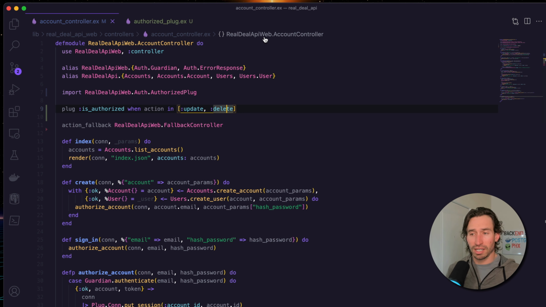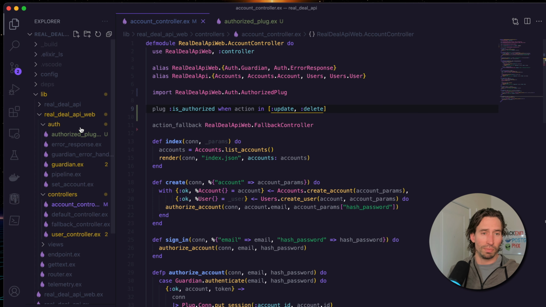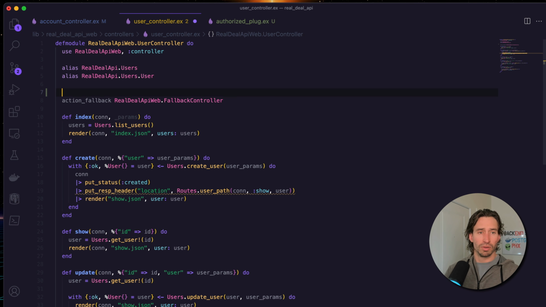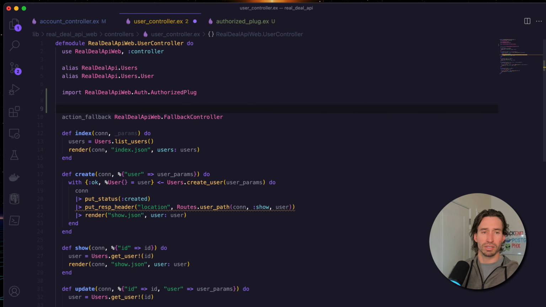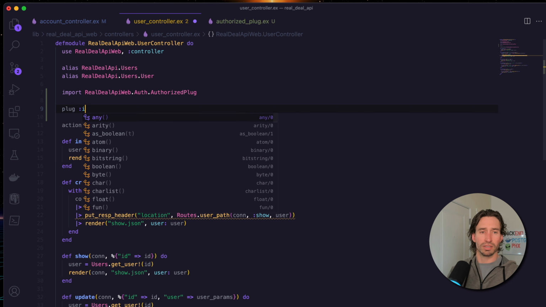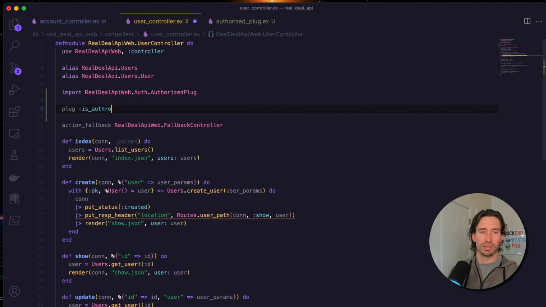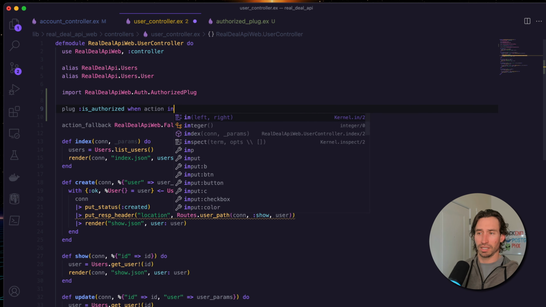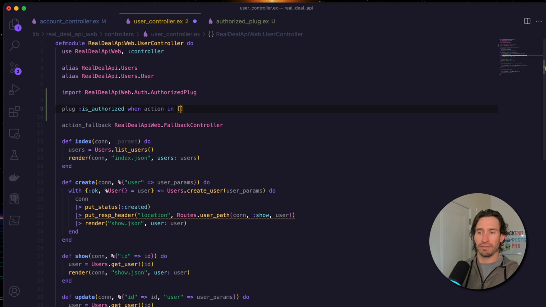Now we can do the same thing in our user controller. So let's go ahead and open up our user controller. And at the top here, we can import our plug the same way. So RealDealApiWeb.Auth.AuthorizedPlug, and then we can just call our plug. So plug :is_authorized when action in, and here we're going to have update and delete. So on update and delete, we're going to pass through the same plug.